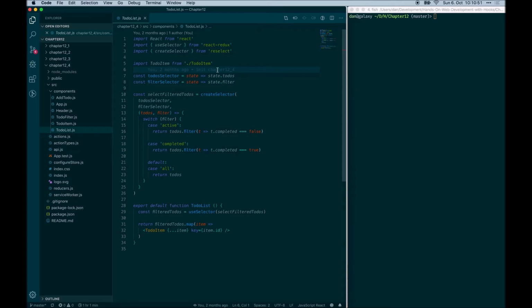In the fourth code example of chapter 12, we implemented reusable selectors using the reselect library. First we installed the reselect library, and then we used the create selector function from it in the to-do list component. The reselect library allows us to create selectors that can be reused. Additionally, they will be memoized, so they will only recompute values when the state changes.